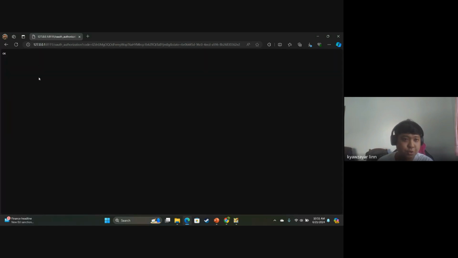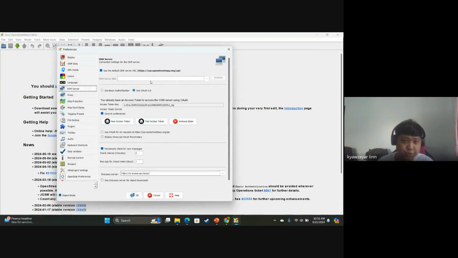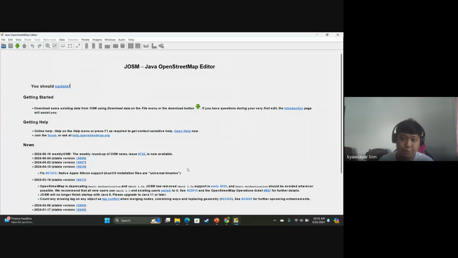So it should be. It says it's okay. So it is done. Let's go to JOSM. You see, there's a change here. There's also a pop-up with an access token key. This is my access token key. This is the token that connects my OSM account and this JOSM. Then you can click OK and start contributing.